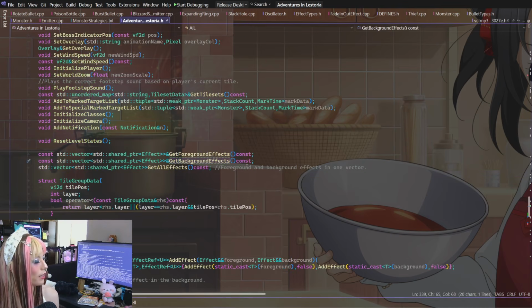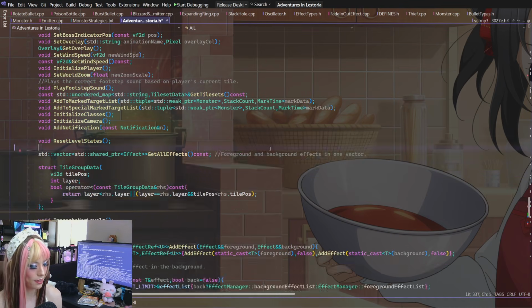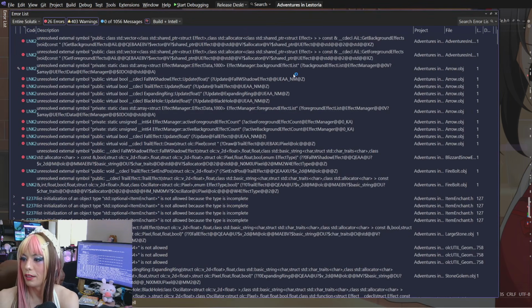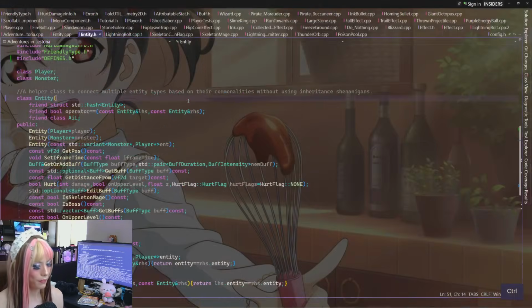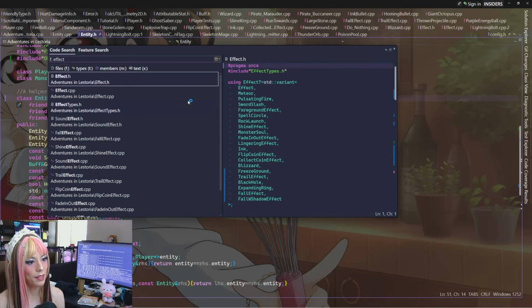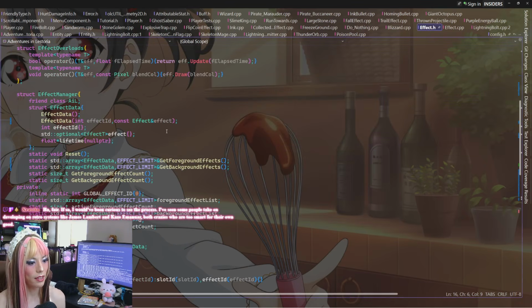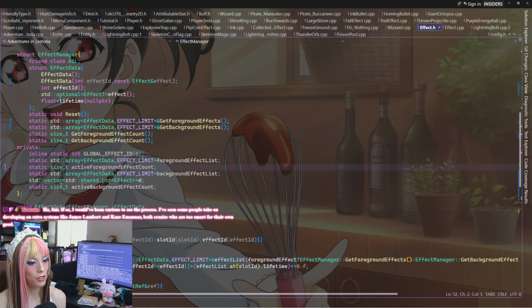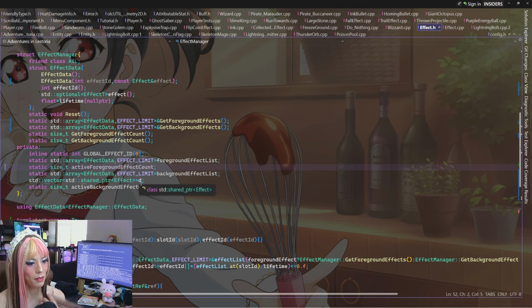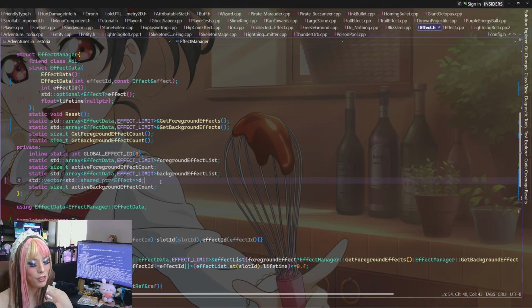Get background effects for AIL. Yeah, these two are not a thing anymore. I said that the effect manager was going to manage those now. So those need to be gone. Effect manager background list is static. So it's supposed to be initialized elsewhere. Effect manager. My guess is that I did not inline them. But I should. Let me see. Also, what's this D? What? Standard vector shared pointer effect. That seems like a mistake. We don't use shared pointers anymore.